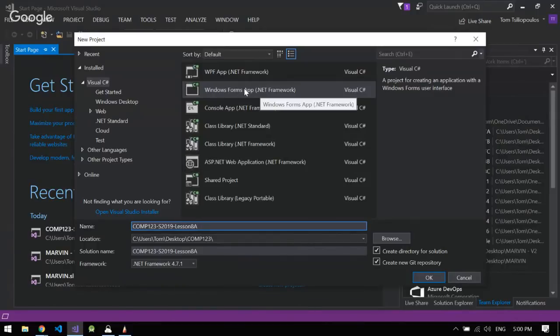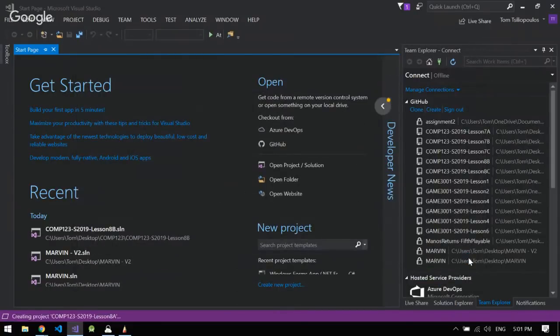I'm going to click on Windows Forms app. I'm clicking on Visual CSharp, just like we did last day. I'm going to press OK. It's going to bring up my form.